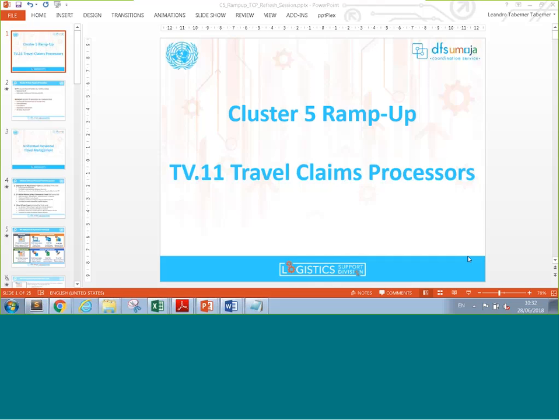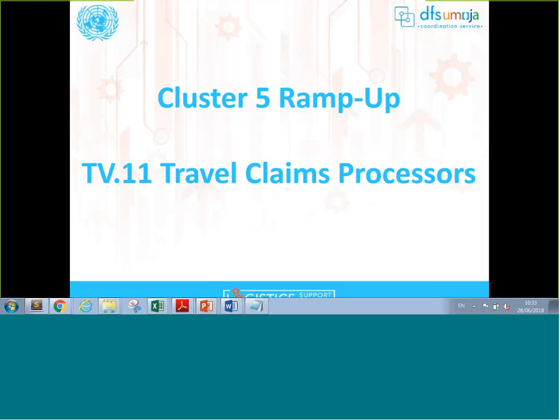Connect. So both the presentation and the recording will be shared with all the travel claims processors from all the missions. And as we were saying, this session is part of the ramp-up activities we are doing for the travel deployment, the Cluster 5 travel deployment. And this session is dedicated to the travel claims processor, to the TB11 role.